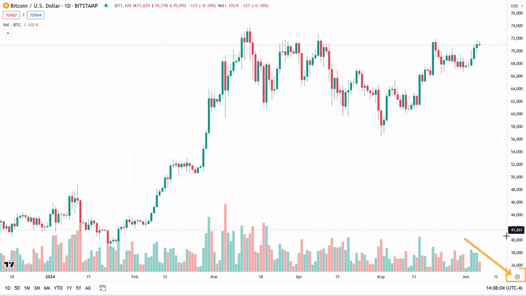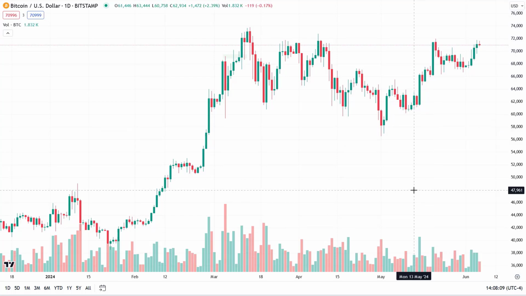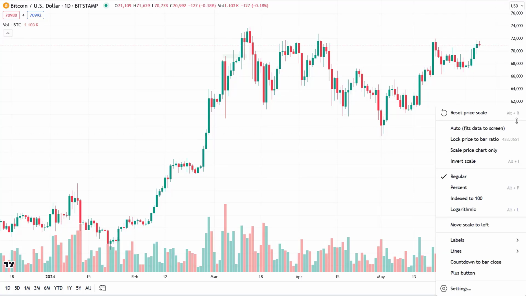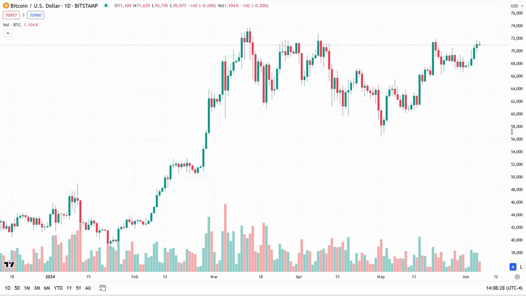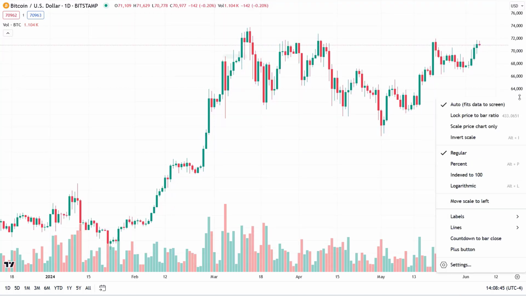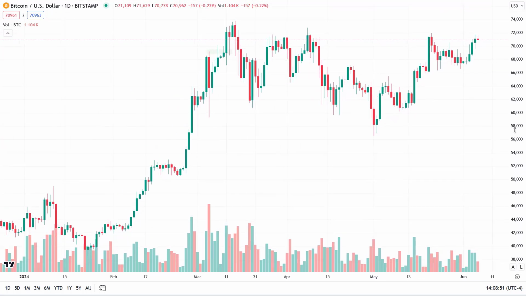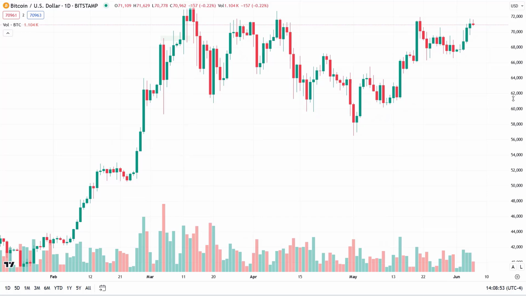Below here there is a small cog where more settings can be reached, and clicking on this cog also has the same effect as if you clicked with the right mouse button on the scale. It opens up a new menu with different options to set up for the scale, like resetting the price scale if you clicked and dragged it and it changed its scale, and you can also auto fit the data to the screen here, and this log price to bar ratio enables some form of zoom function that you can use. So if you change the scale, the candle sizes also automatically adjust themselves.